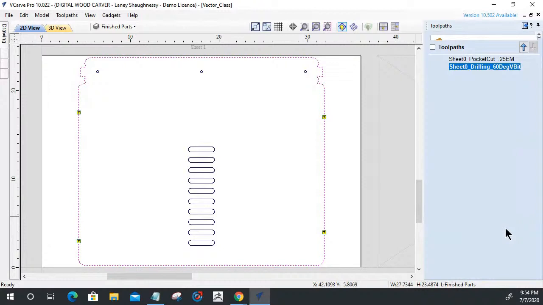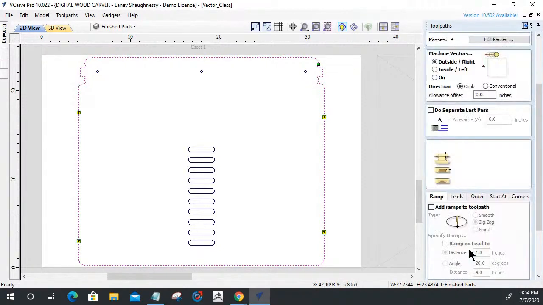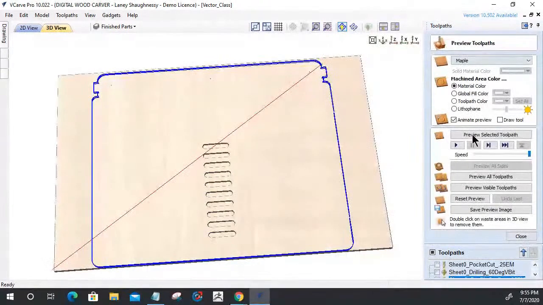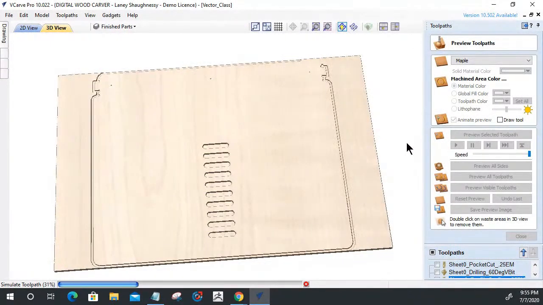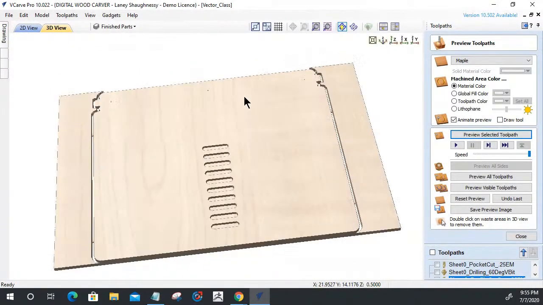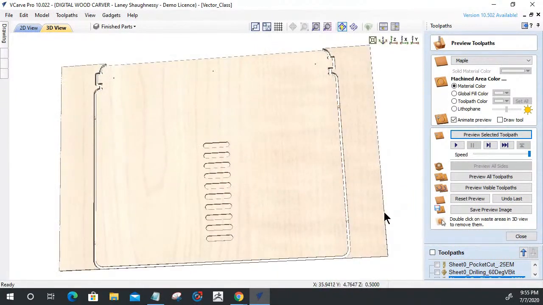And let's name this sheet 0, profile cutout, 0.25 end mill. Calculate that one, and that'll be the profile cutout to cut out that part, and done and done. Okie dokie.